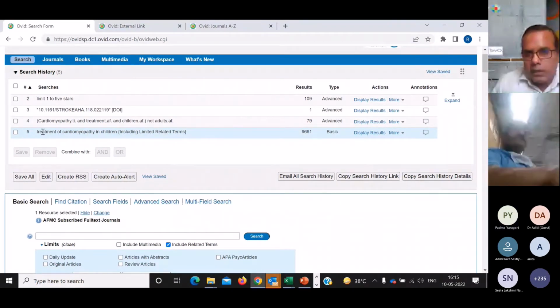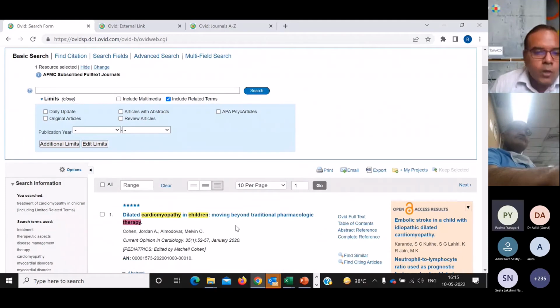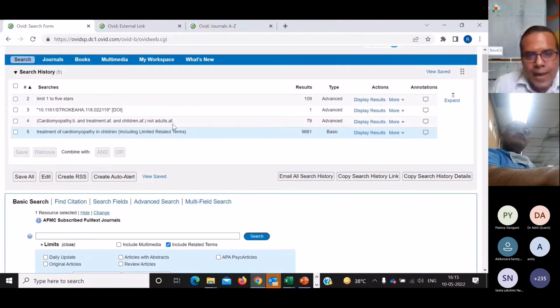So here 9,661 results are coming for treatment of cardiomyopathy in children, but there is a possibility that it will also include some articles which are talking about adults. Here we have excluded adults, so that's why using multi-field search we can run very focused searches. Okay, now let's talk about search fields.